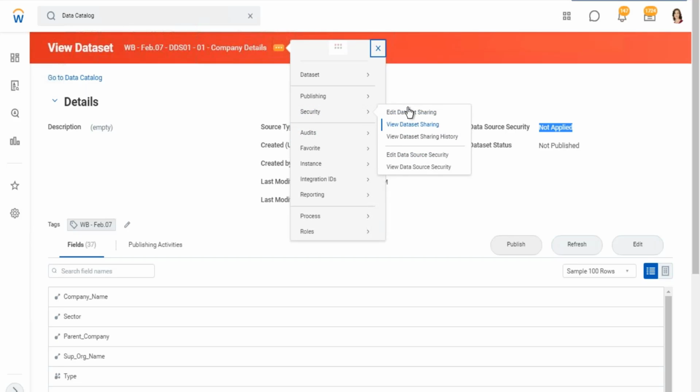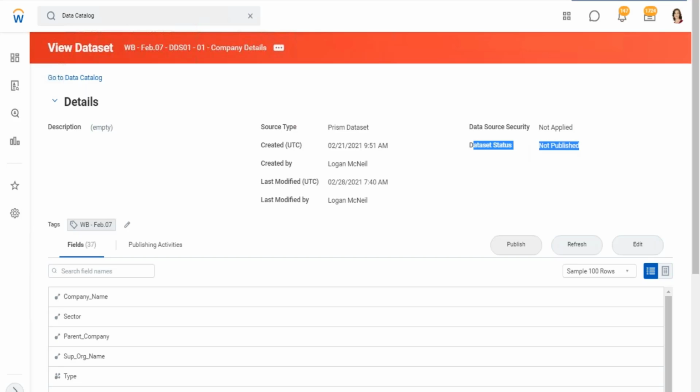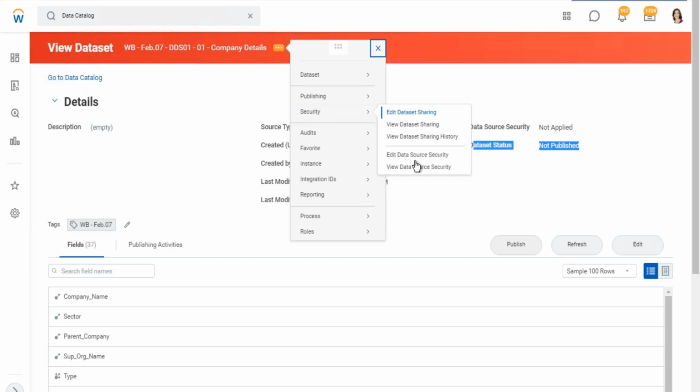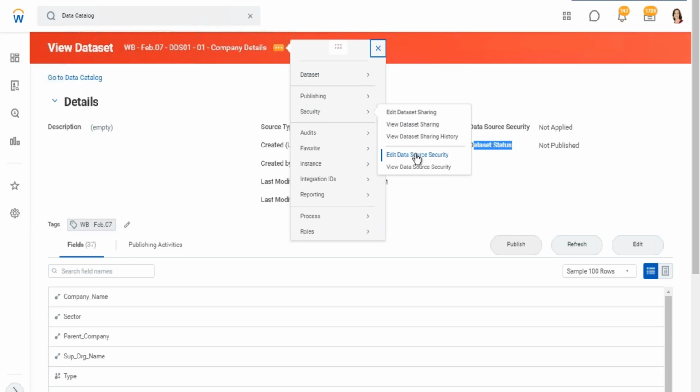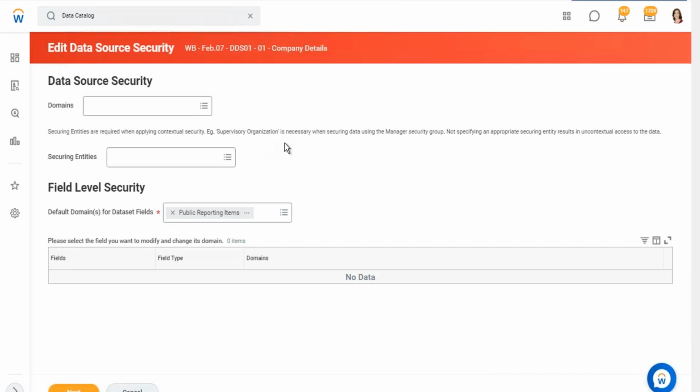So this is data set sharing, but the security that I'm going to apply here applies on the data source which will get created when this particular data set is published. So when I go to security, I can define the data source security. Why is it called data source security? Because this security only applies on the data source which will get created if I go ahead and publish this particular data set.